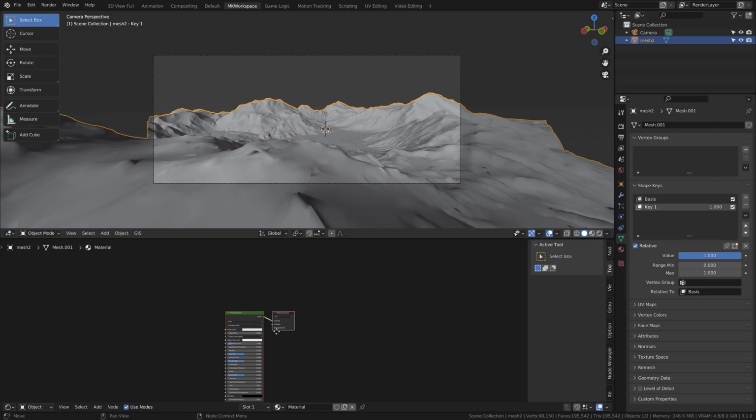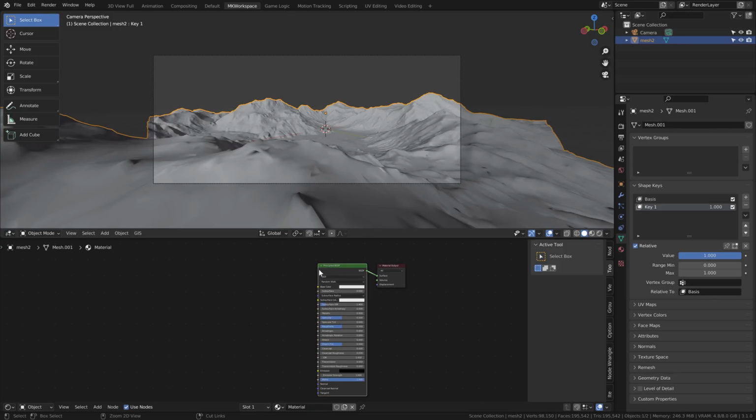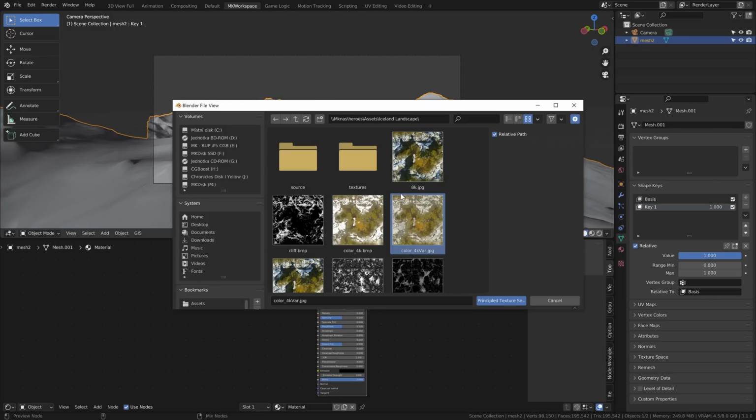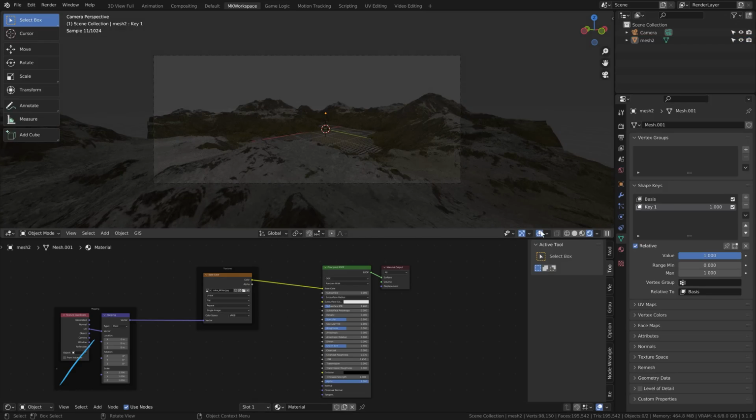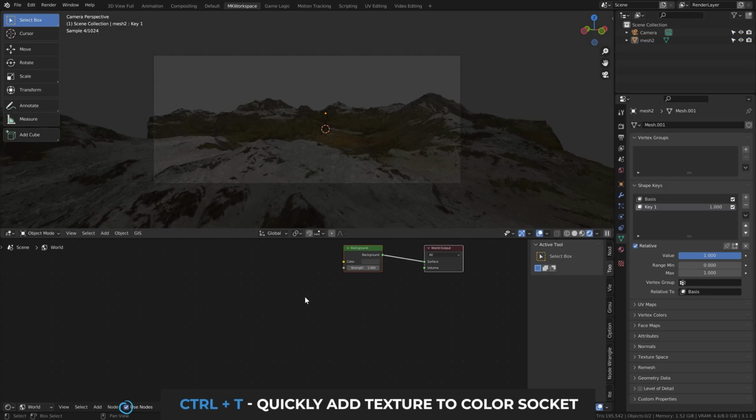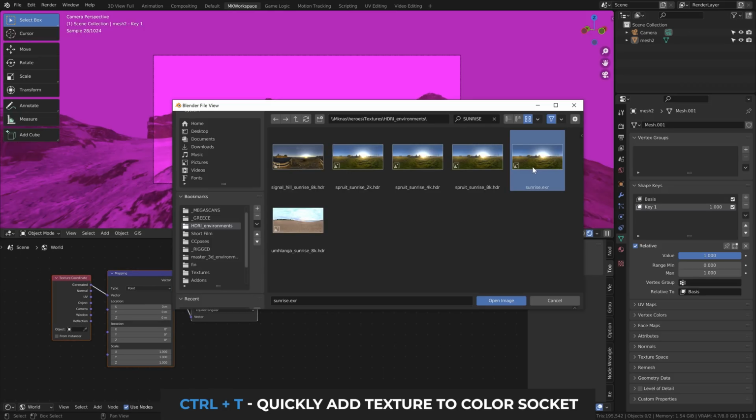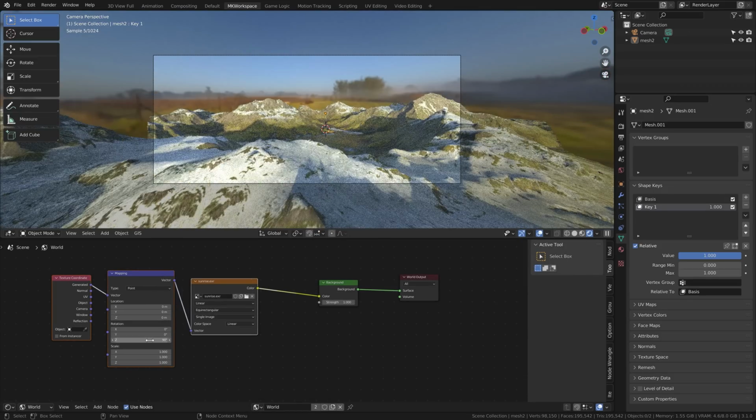Next up, I jumped into making a material for the mountain. By this step, it already looked great with just the diffuse color in. I quickly added the Sunrise HDRI that ships with Blender and positioned it in the World Shader Editor to my liking.